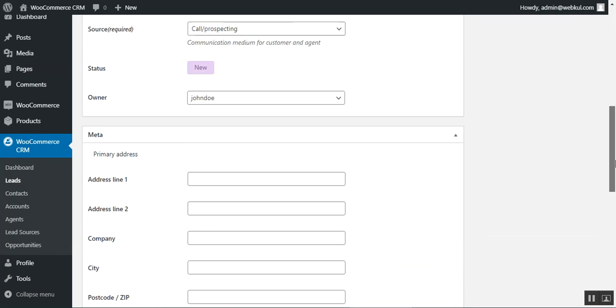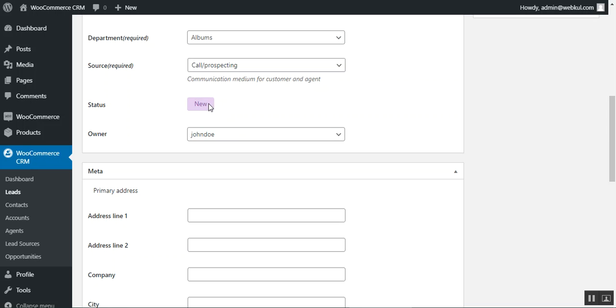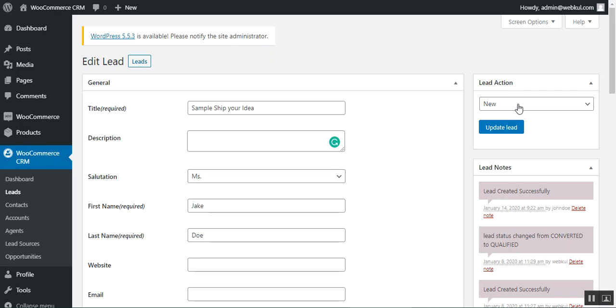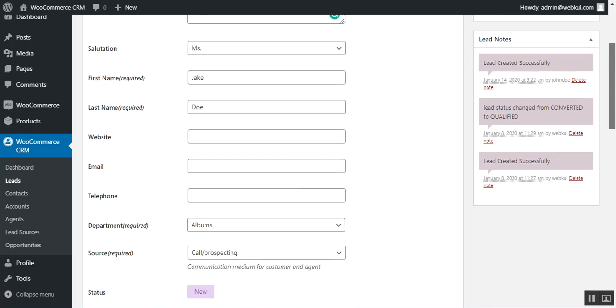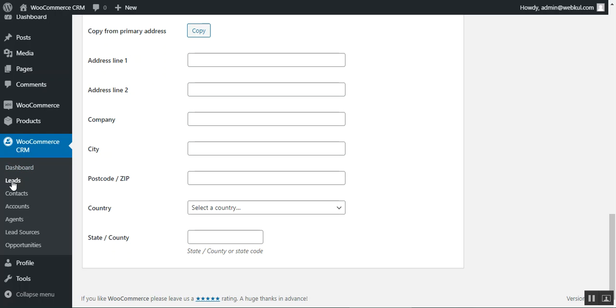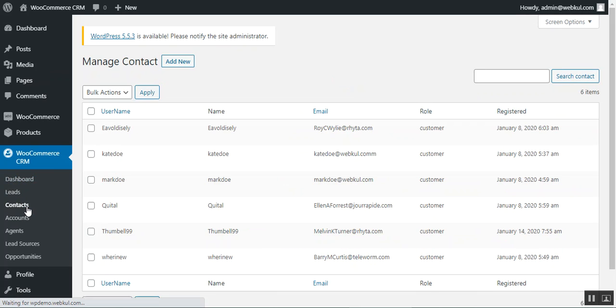And for example, I've edited, it was a new one, and I've given it owner or the agent, so I can choose it as assigned, and I can then tap here on the update lead after I send it to a particular sales agent. So that was about the lead section, how the admin can edit or add a new lead. Now let's hop into the contact section.